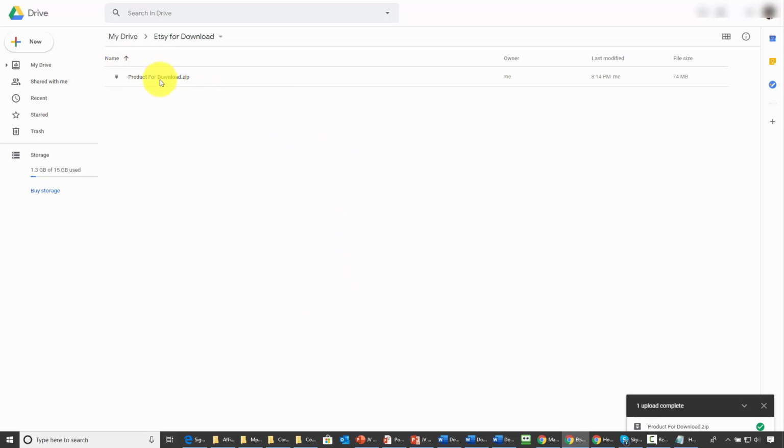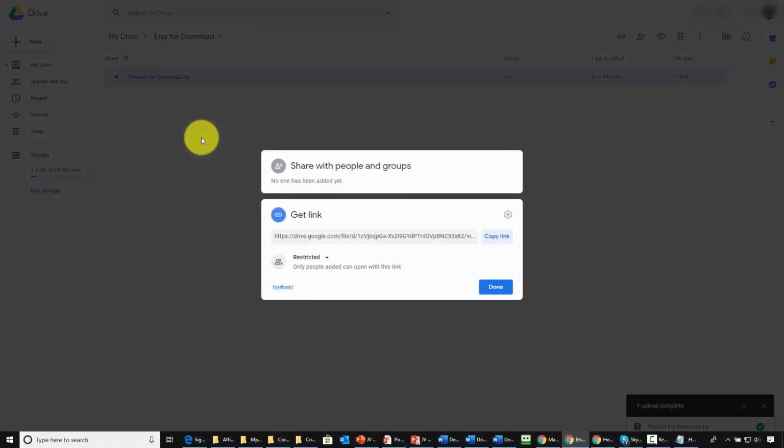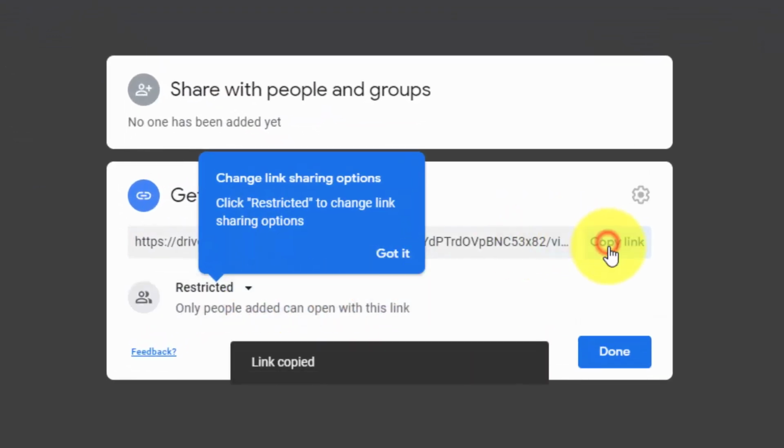What we can do then is right-click the file. What we can then get is a shareable link. Once we have that shareable link, we want to make it so that only the people that have the link can open it. We're then going to copy that link.